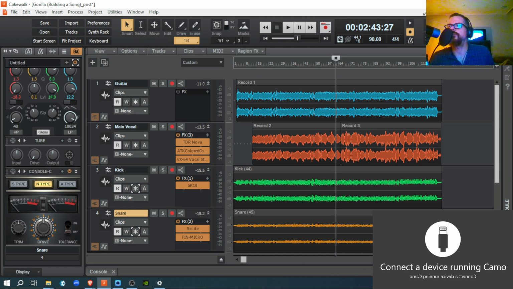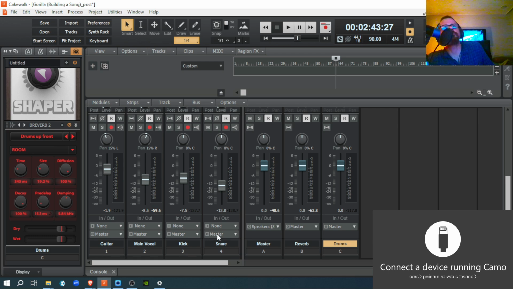I'm going to go back into console view. And you can see that I've re-leveled the kick and the snare based on their perceived volumes, levels, once they've been processed by the plugins. And you're going to see what I mean here in a minute.